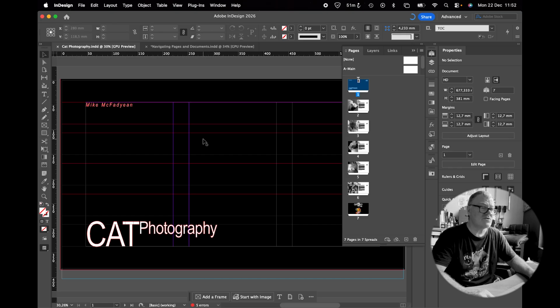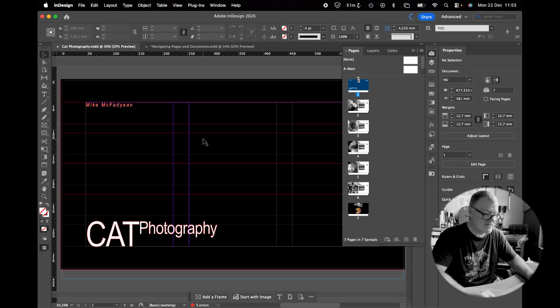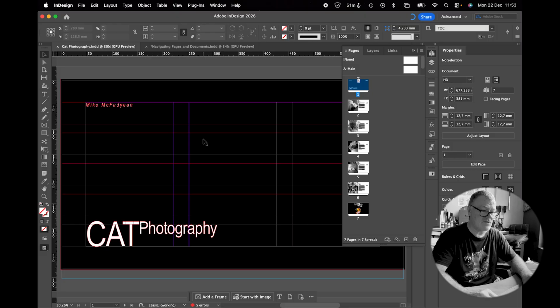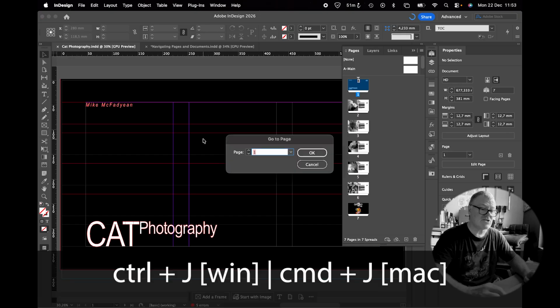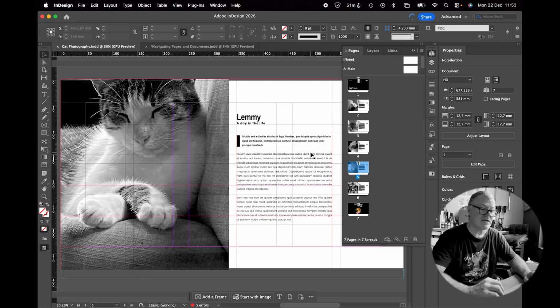If you want to just go back to a previous view, so not necessarily the previous page, but the previous page you were on, it is Control Page Up or Page Down, and that will take you to wherever you were last, kind of like a website going back and forward. And then finally, a really useful one is Control or Command J, which allows you to actually type in or choose a particular page here and go to that. So that's navigating your pages.